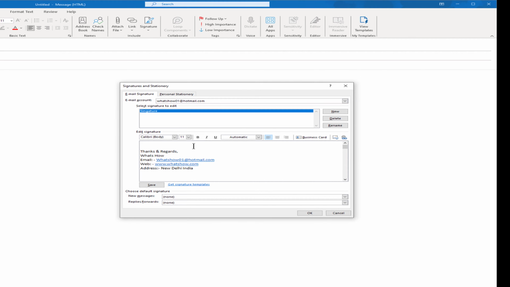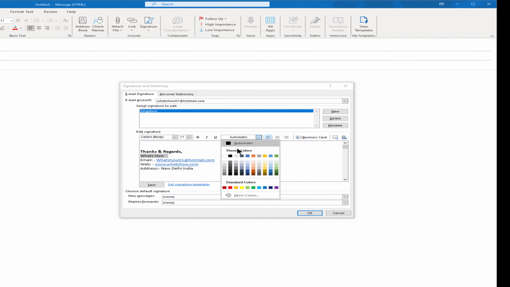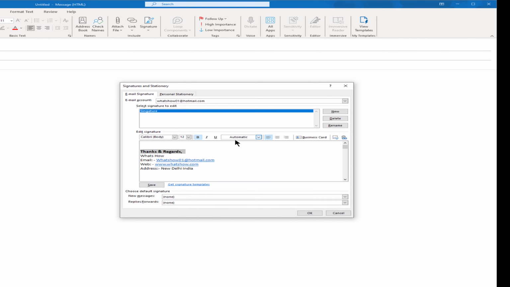So here you can see, if you want to make it bold, you can bold it, and if you want to make it bigger, you can make it bigger. Here you can see, if you want to underline, you can underline, and if you want to give any color, you can give any color to your signature. Like here I am going to give green, and then the other as black. So this way you can color your signature as well.